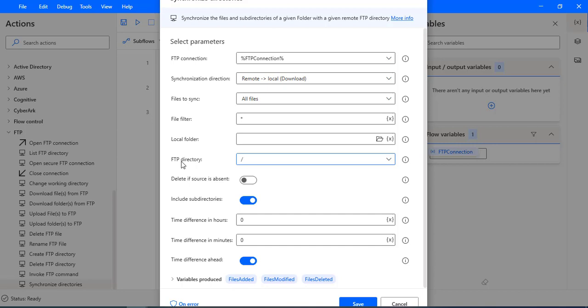And the next parameter, if you see, is delete if source is absent. Let's assume in the source you have file X, and in the destination folder you don't have that file. In that case, it will download it. In reverse, if in the local folder you have file X, but in the source you don't have that file X, in that case it will delete the file or folder. That is the reason, if you want that behavior, you will enable it, or if you don't want to delete it, you will leave it disabled.